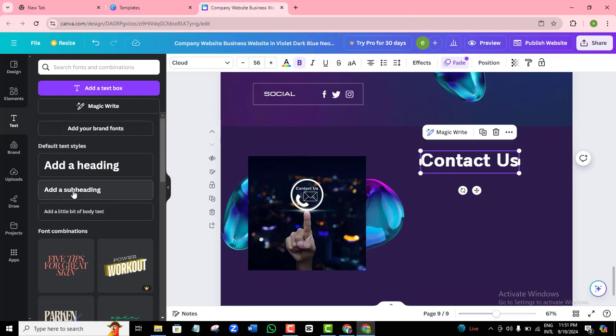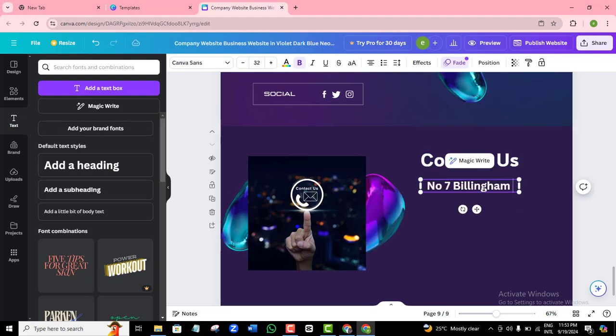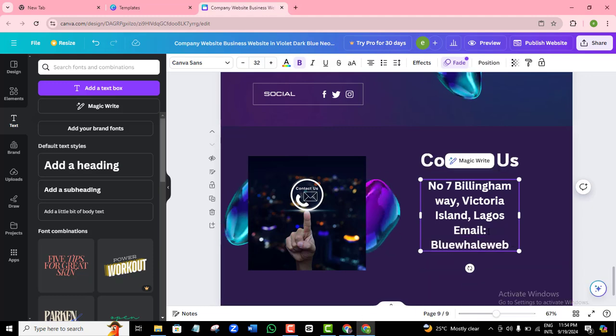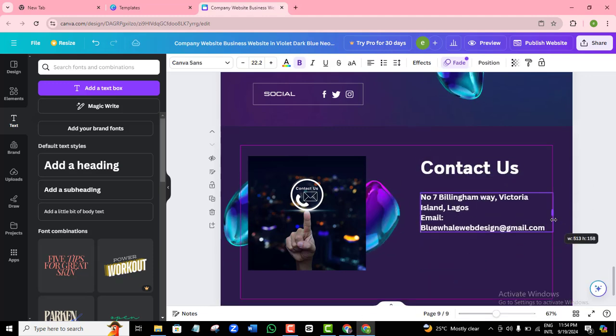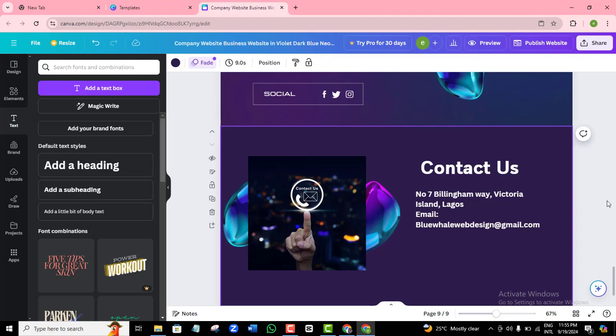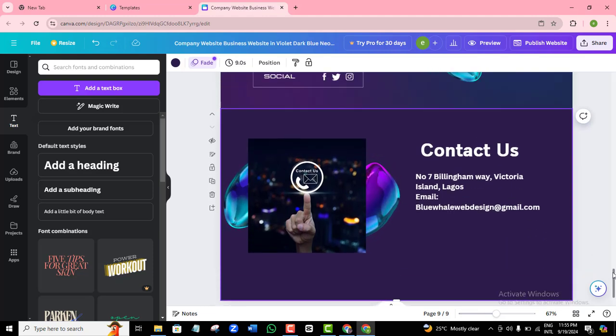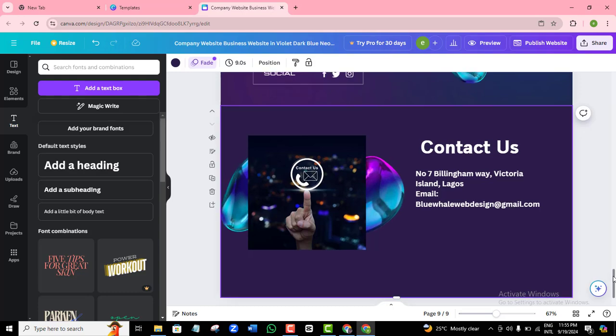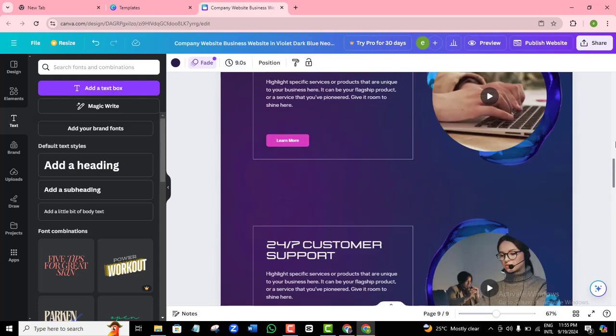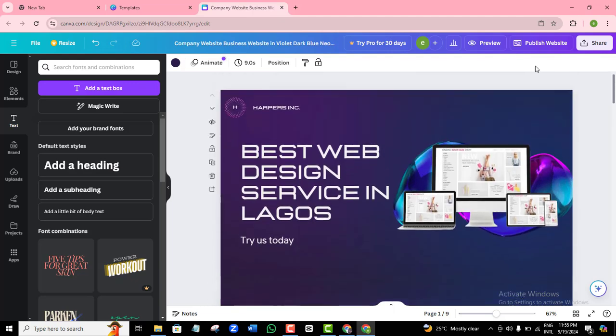This time around I'll come to this, add a subheading, and then here I'm going to make sure that I put the details of my contact. Okay, so once I'm okay with this, of course, if you want to add more sections, you can always use the same process that we used in designing this section, and then you can add your section.